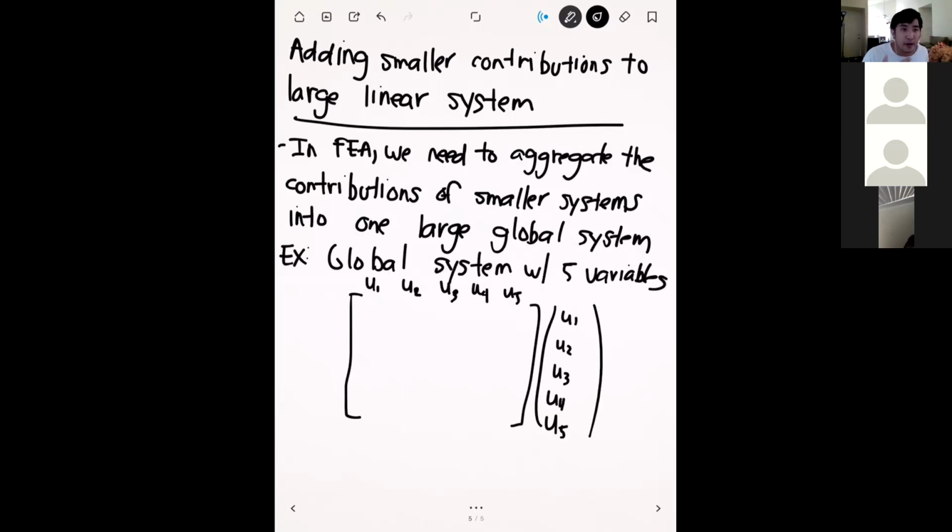So let's say that we have a finite element system where we're solving for 5 different variables. Okay. And you can see right now it's empty, right? So there's nothing in the matrix. And so in order to fill out that matrix, we need to add the contributions from all the elements in our system. So let's do one system first.